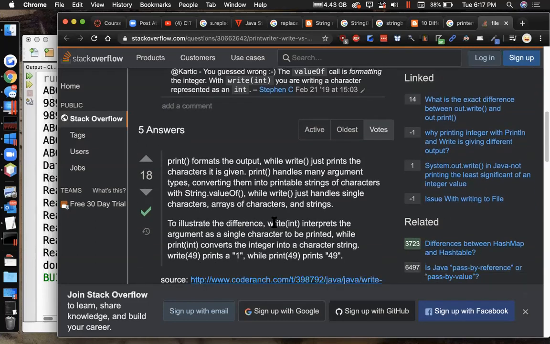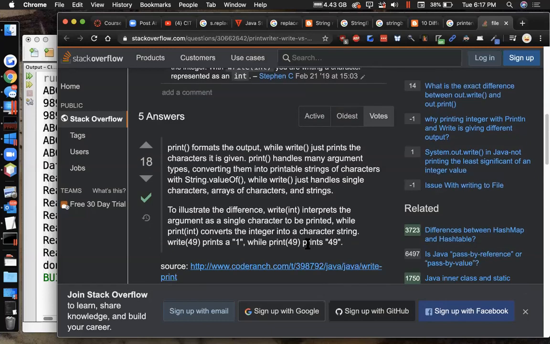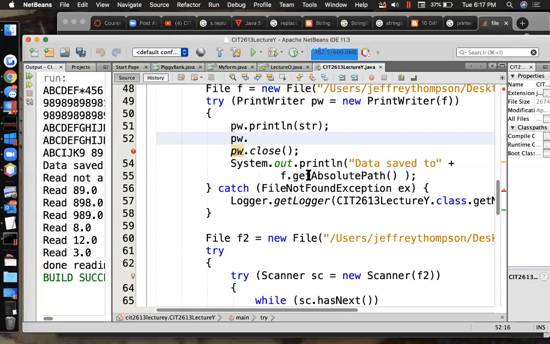To illustrate the difference, write(int) interprets the argument as a single character to be printed, an ASCII character probably, while print(int) converts that integer into a character string. So write(49), since the ASCII value of 1 is 49, would write a 1, while print(49) prints 49 to the string. Okay, good to know. I'm going to stick with print because I already know how to use it.